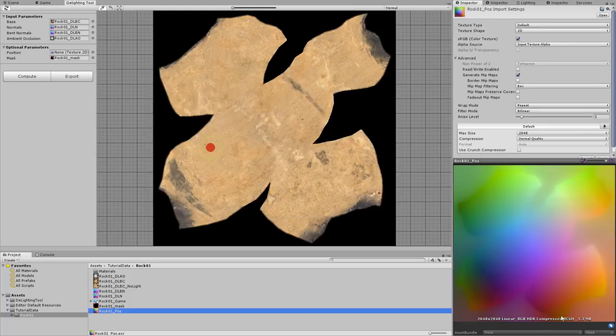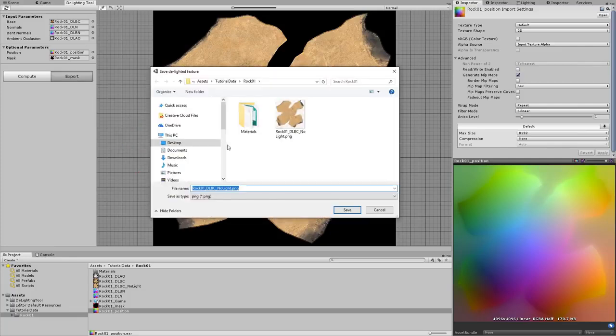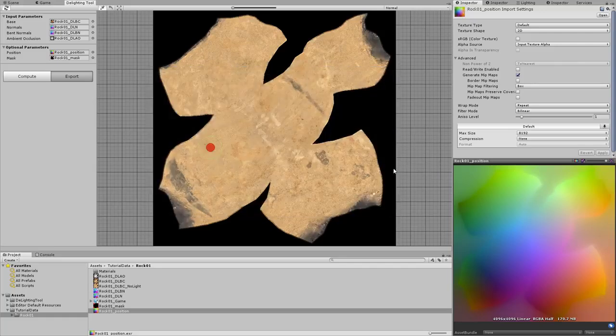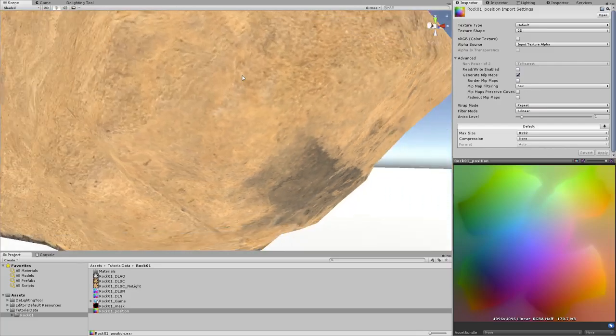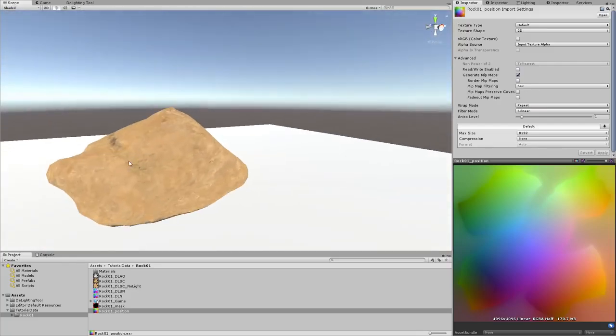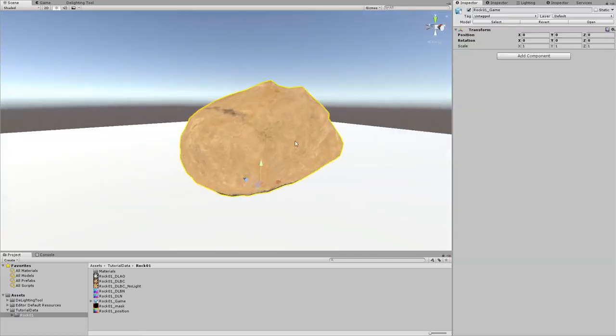When imported and renamed with the _position suffix, the texture can be dropped into the Position Map texture field. It fixes the problem that we spotted, and even some others that were more subtle. Now we export the texture again, overwriting our last attempt, and check the result in the scene. The artifact has disappeared.